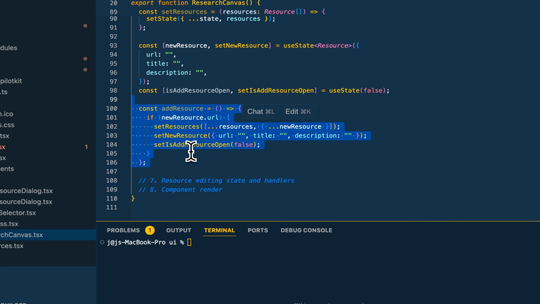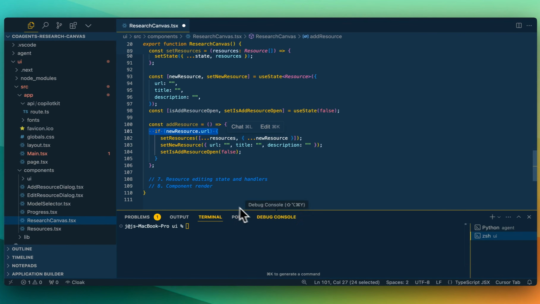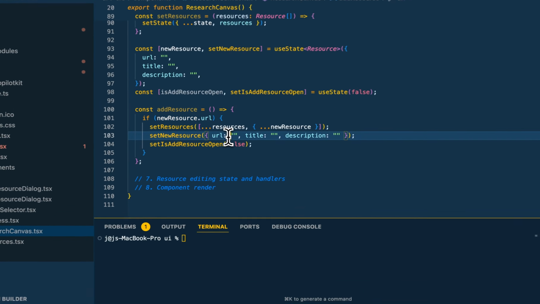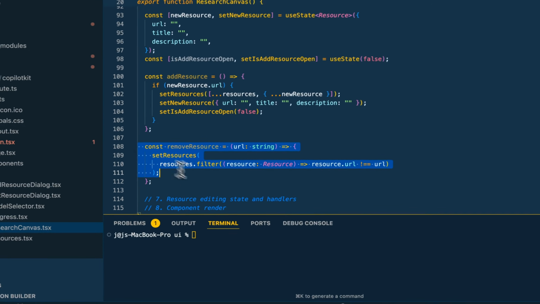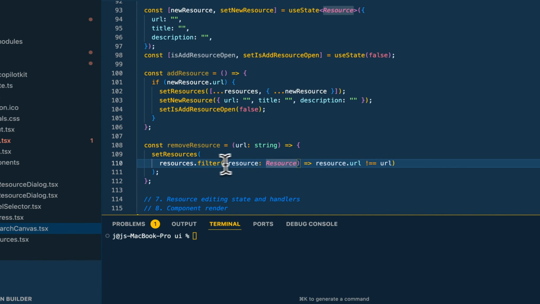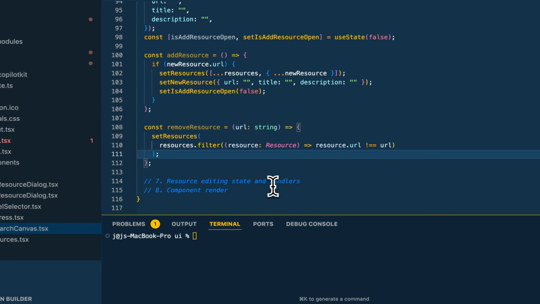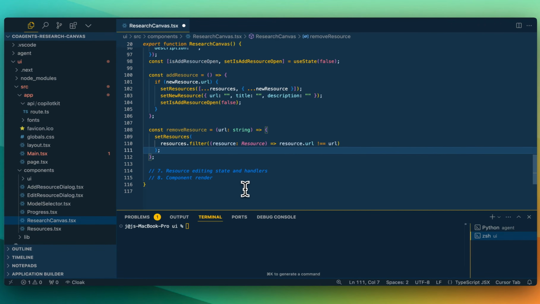From there, we just have a function to add a new resource. We have a conditional check just to make sure that we at least have that URL, and then we'll be able to set the resource URL. And then optionally, if you have the title as well as the description, that will be set in the state as well. We have a simple function to remove the resource, where we're just going to filter through those results on the particular resource that you've selected to remove, if you happen to do that.